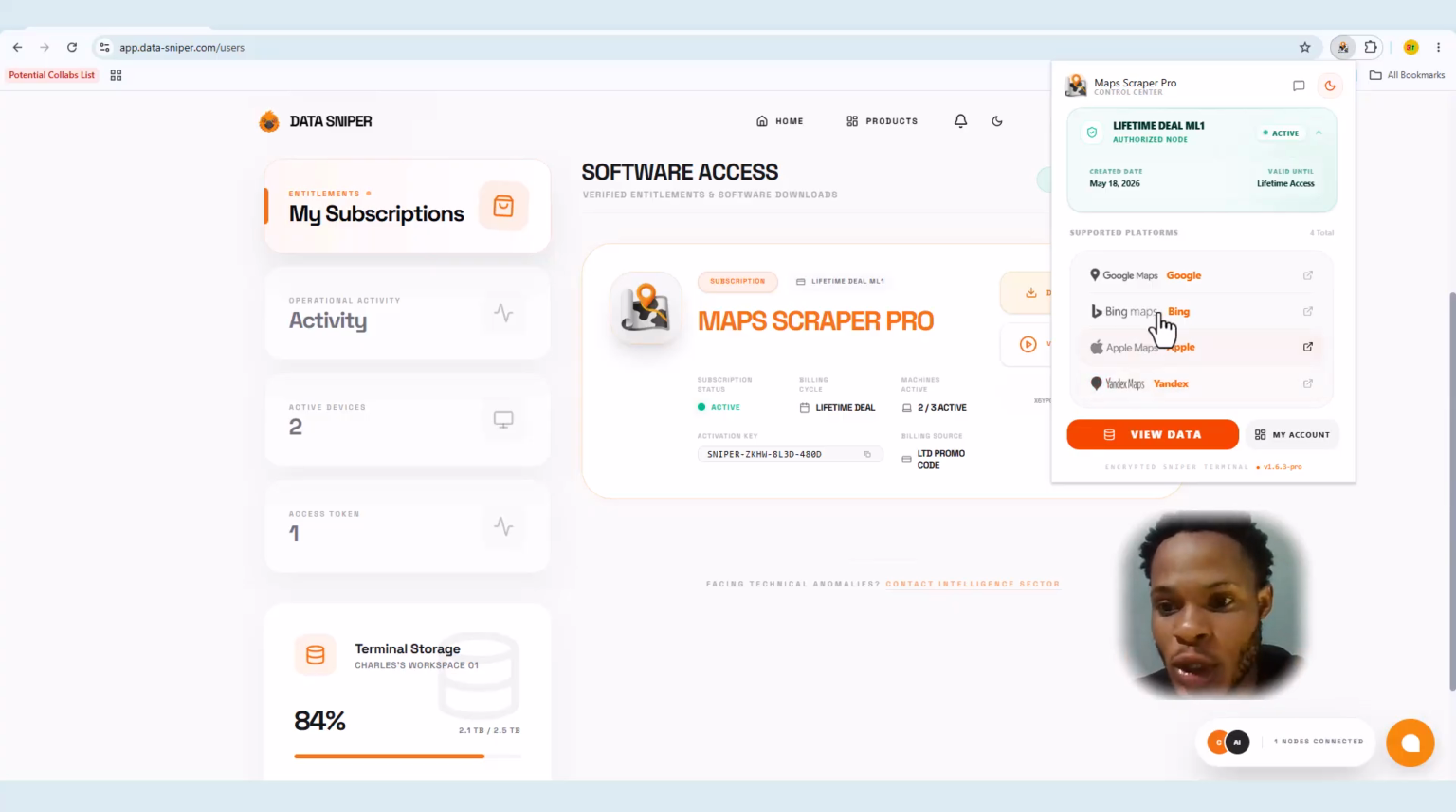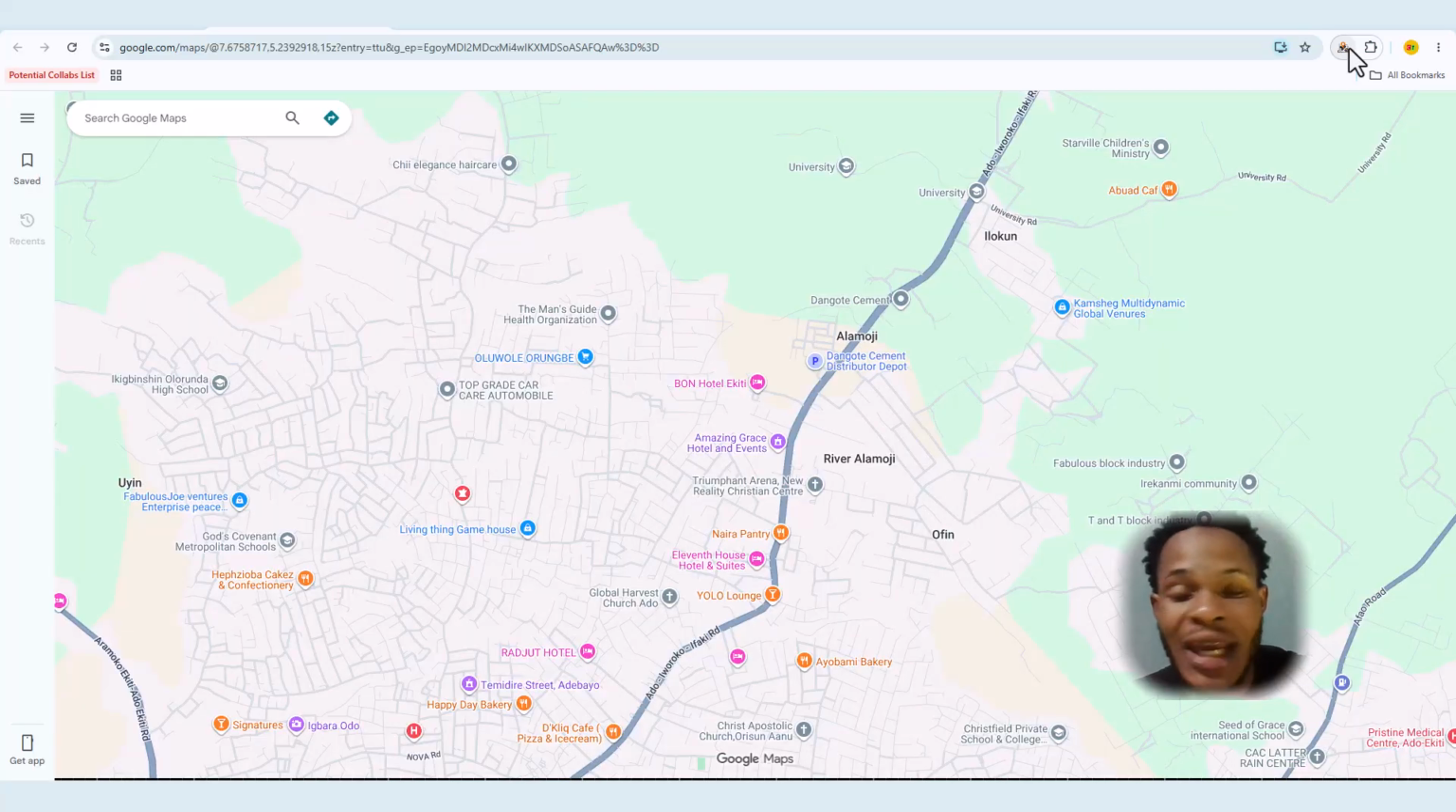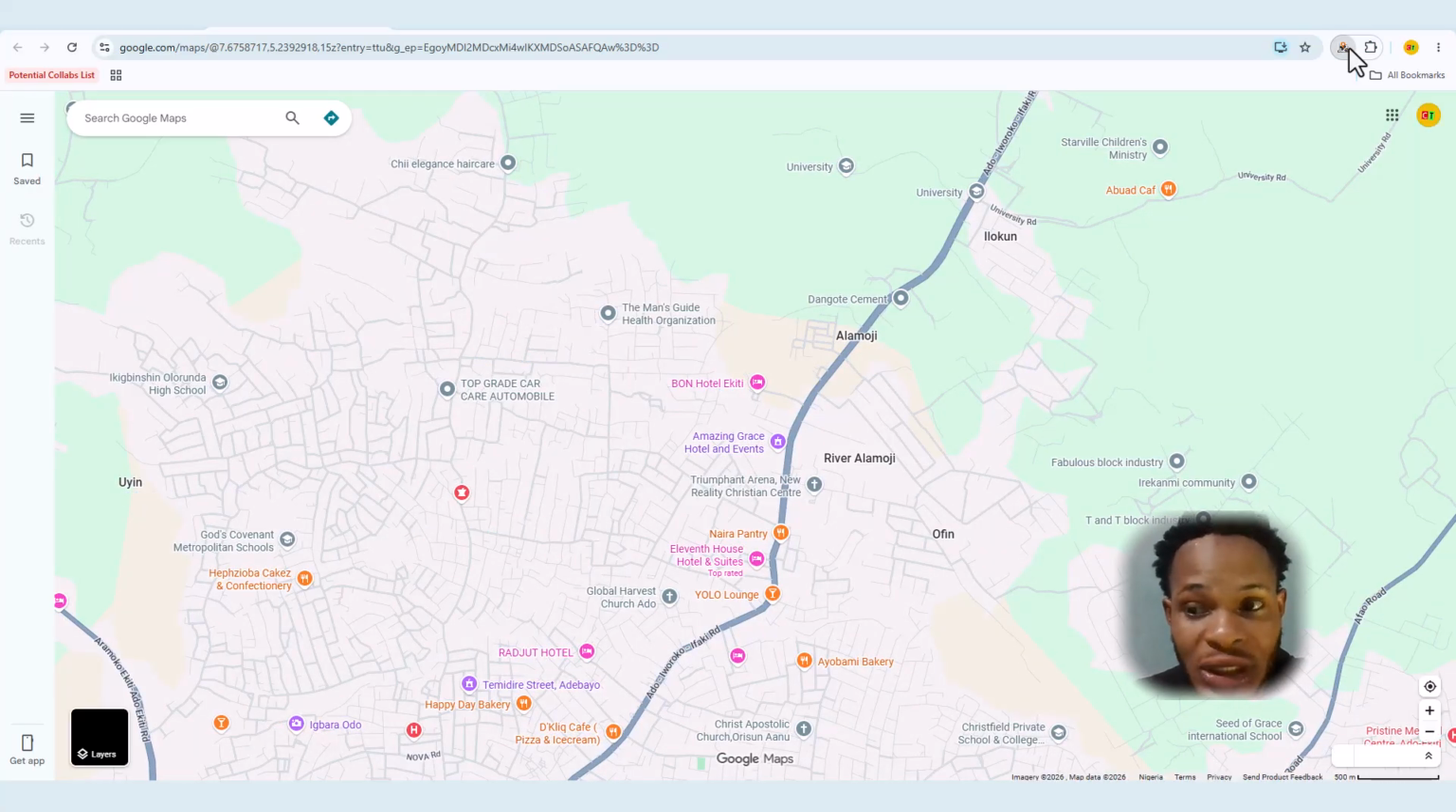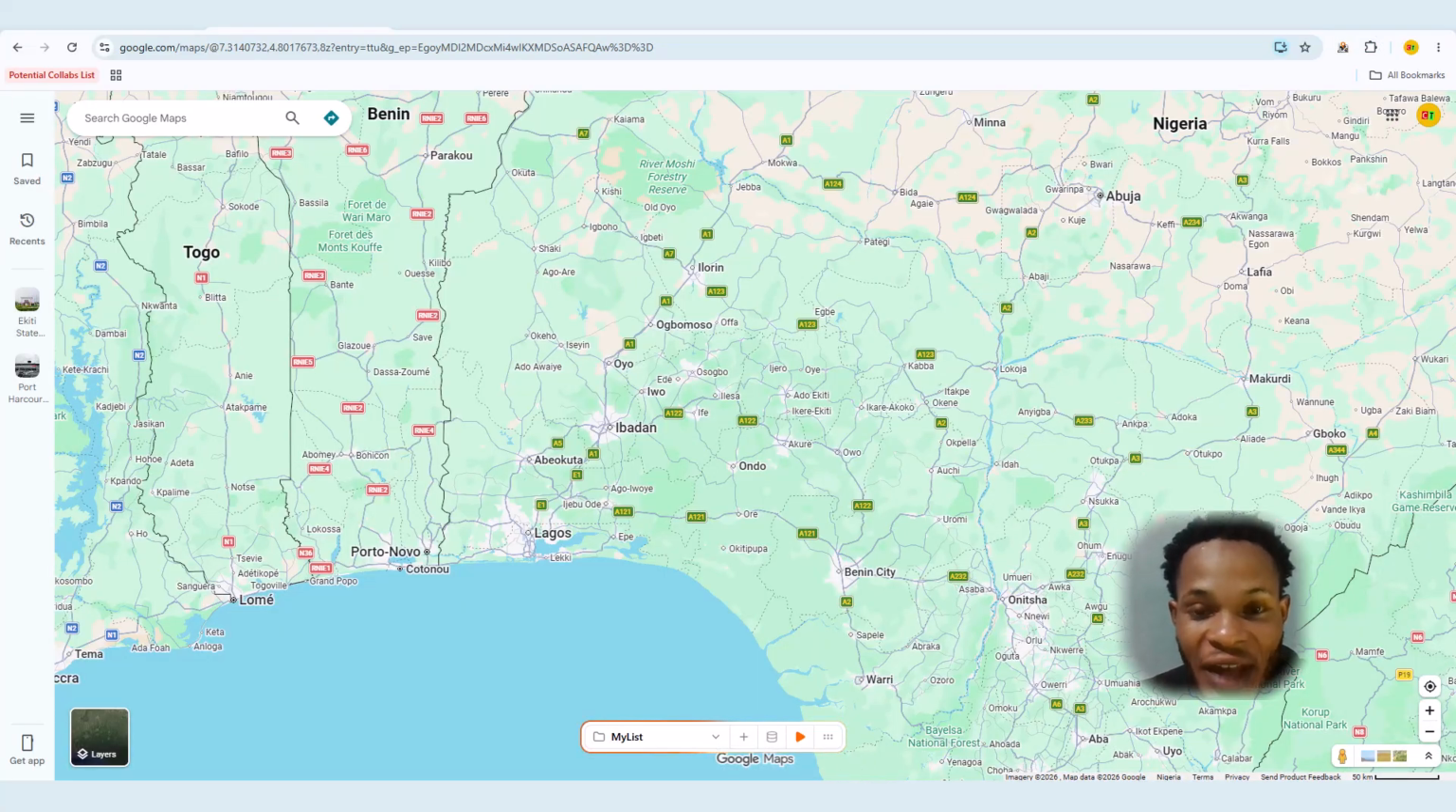So quickly, I'm going to open that of Google Maps. Right here you can see we have Google Maps already open, and we have the Data Sniper tool also opened up automatically. We're going to be using this on Google Maps first and foremost, then we go over to the other maps so you get to see it works on different maps.